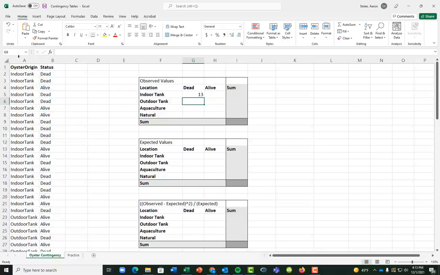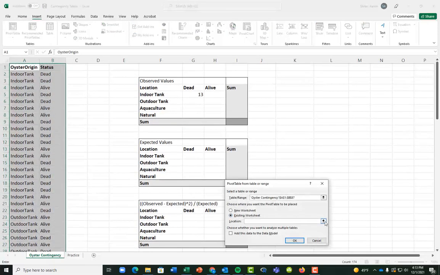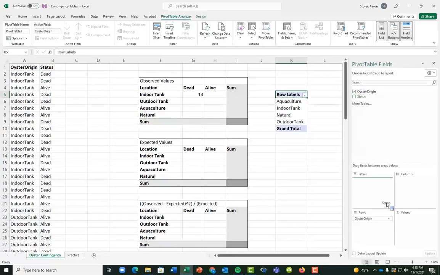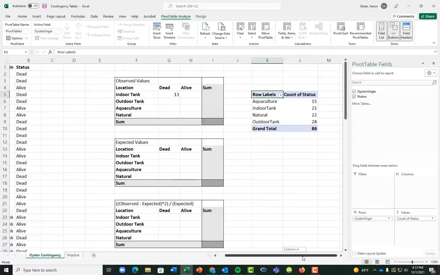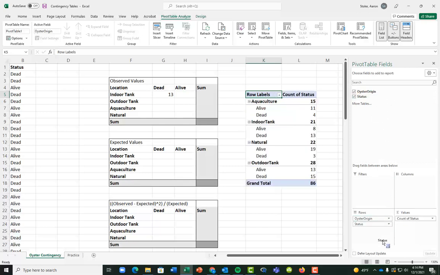Another way of doing this is, of course, with a pivot table. So let's go ahead and do that. Insert pivot table, and let's put it into this worksheet right here. If we put oyster origin in rows and we put status in the values, this gives us a count of status. The problem is that it gives us a count of all of the aquaculture, a count of all of the indoor tank. And so what we would want to do is put status again in rows. And so that way it knows to divide this up into alive and dead.